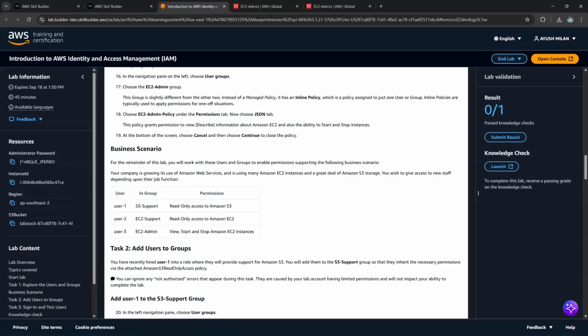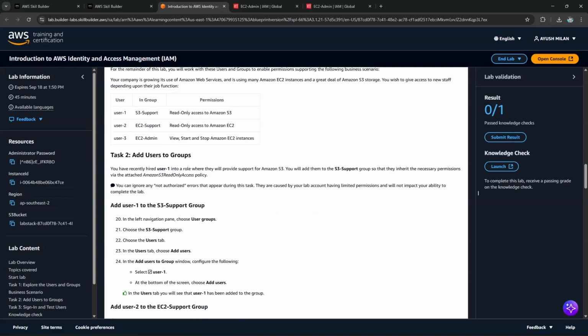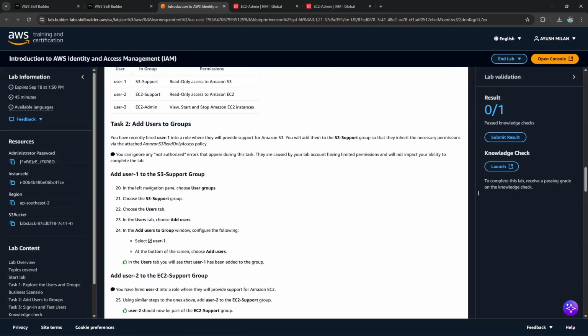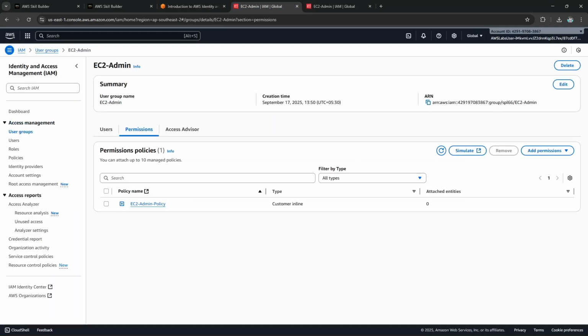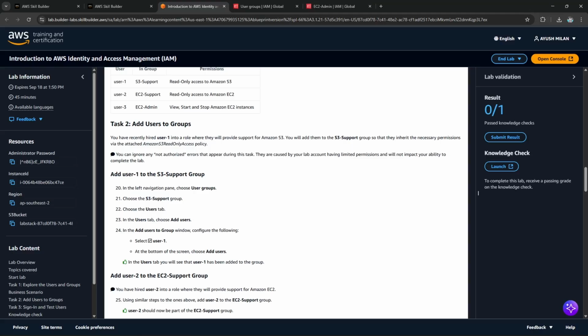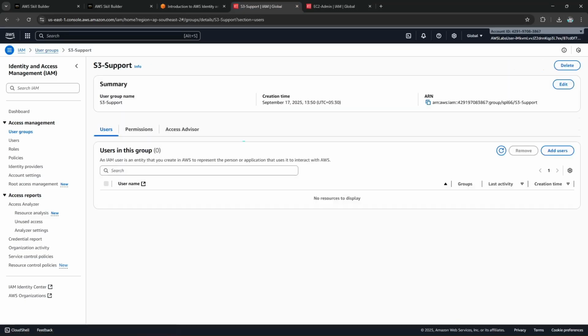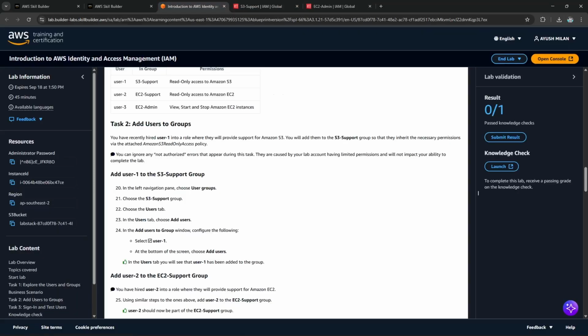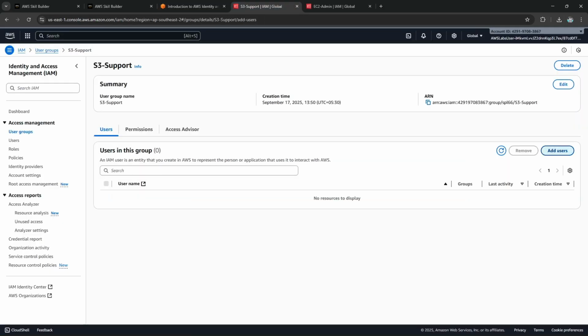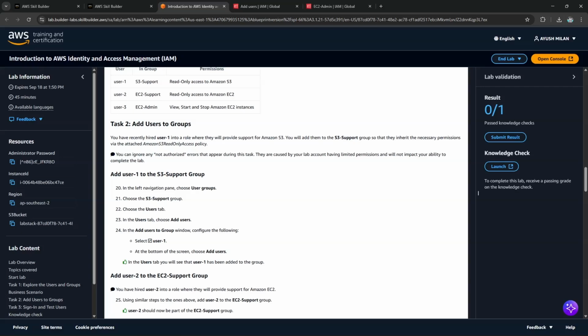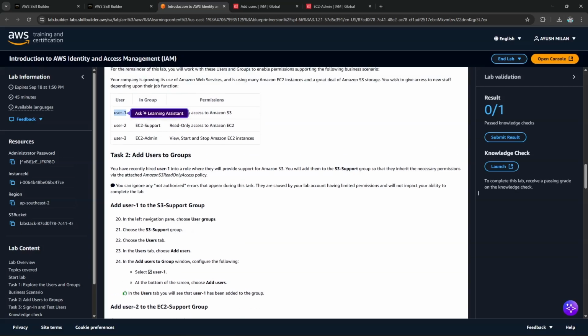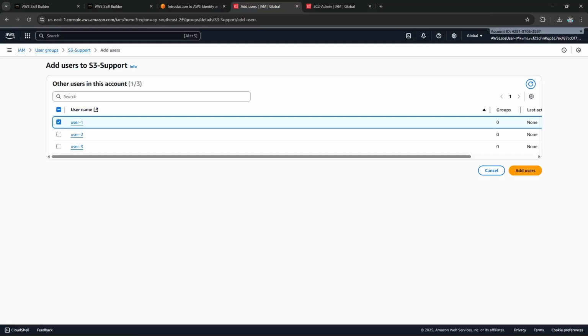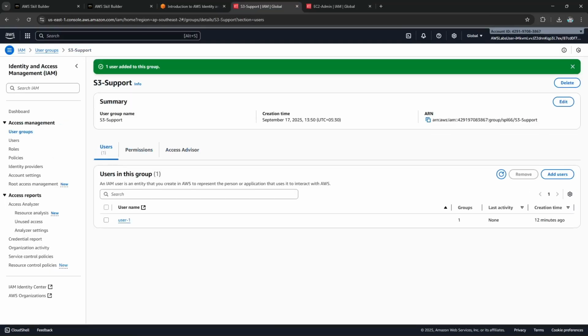So this is the scenario which we are doing, and we will assign these users to these groups to have this access. So the second task is to add users to the group. To add users to the group, we just go to the user group section right up here, choose the S3 support group. Choose the users tab. In the users tab, you can see the add users section. For the S3 support, we have to assign user 1. So we select user 1 and add users. Now user 1 is added to the S3 support group.